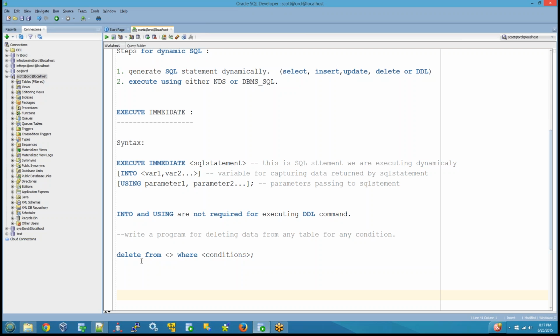So we don't know the table name. During the program execution, I don't know the table name and I don't know the conditions. As we don't know the table name and conditions, there is no option other than dynamic SQL, because dynamic SQL is required when you are executing the statement dynamically. Okay, so now let's see.